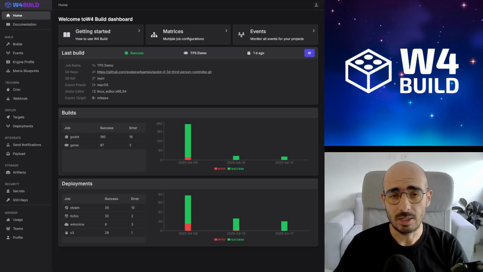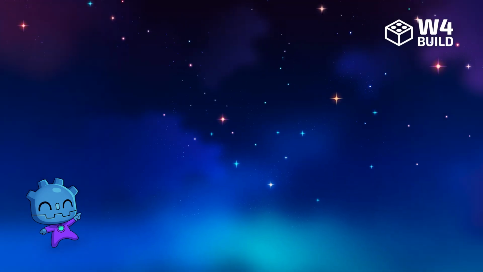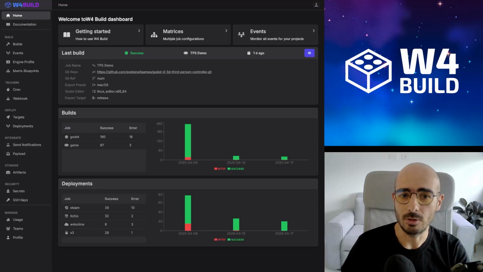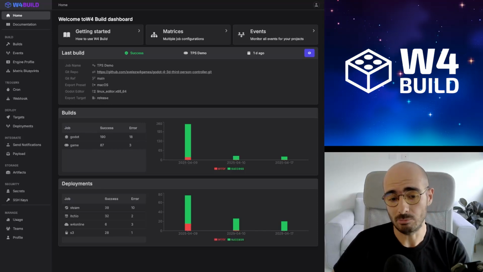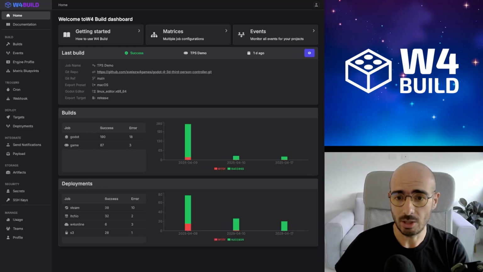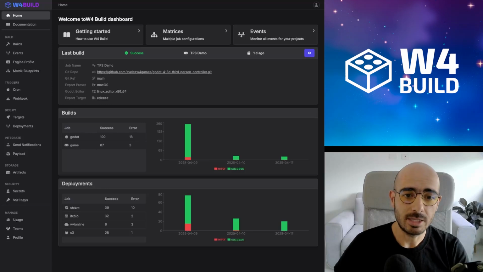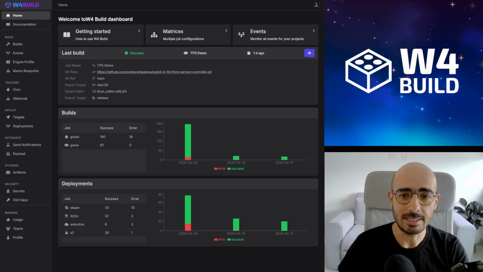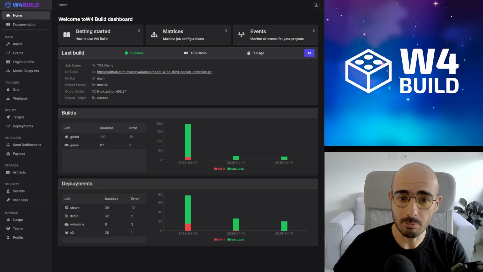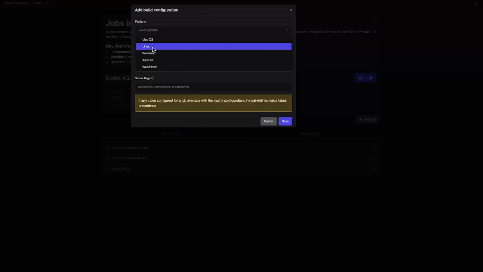So let's first understand what W4Build is for. W4Build has two main use cases. The first one is compiling Godot. Since Godot is open source, you can modify it to whatever your project needs. You can optimize it, you can change, you can remove, etc. W4Build gives you a stable environment that has all the libraries for you to export the editor and export templates for different platforms like Windows, Linux, macOS, Android, and web.